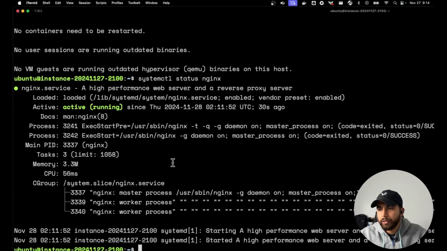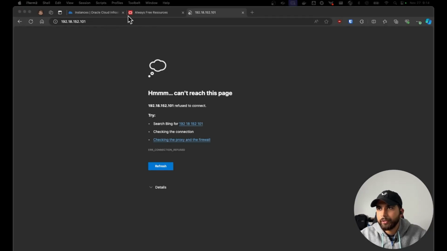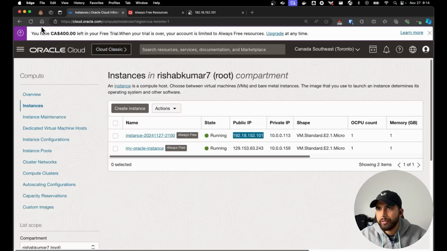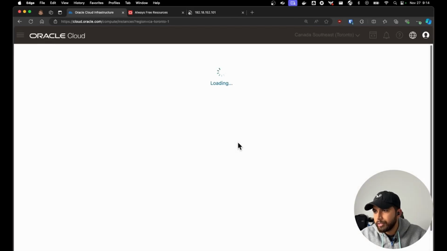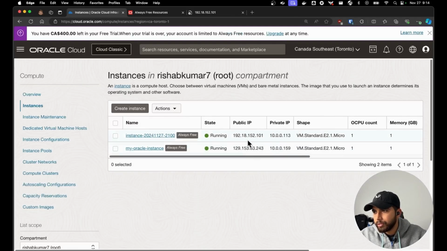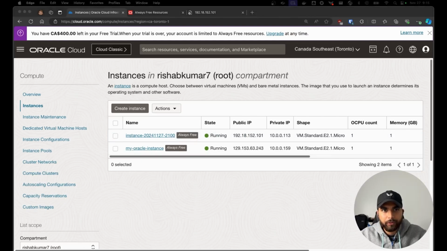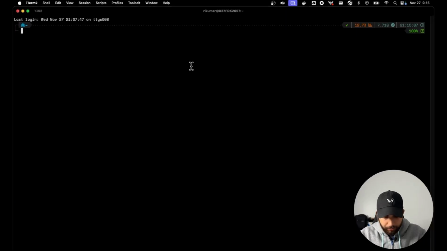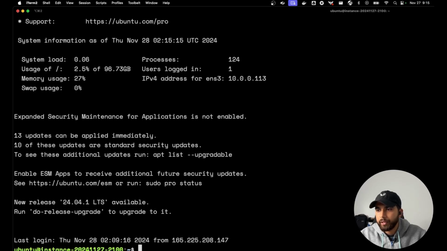So if we go back to our Ubuntu instance, okay, so something is wrong with my instance, I guess, because I'm trying to type in my terminal, but it seems disconnected. So let me just close this terminal window, go back to my Oracle Cloud and refresh this and see if there is an ongoing issue with the instance. Doesn't seem like it. So let's open a new terminal window and then SSH into the instance again.